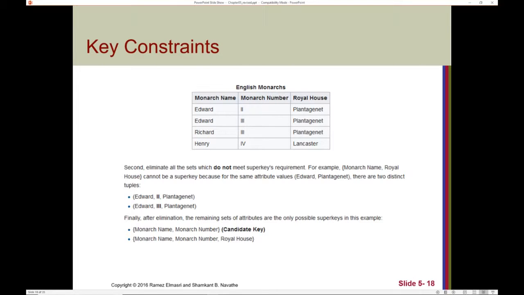The last thing that we have to do before formally deciding that it is a primary key is check to see if it is a minimal superkey. And so it is a minimal superkey if when you try to remove one of the fields from the set that you end up with duplicate values. So for the one where we have all three, we can see that if we take out, for example, the royal house, that we don't get duplicate values. So that's not a minimal superkey.